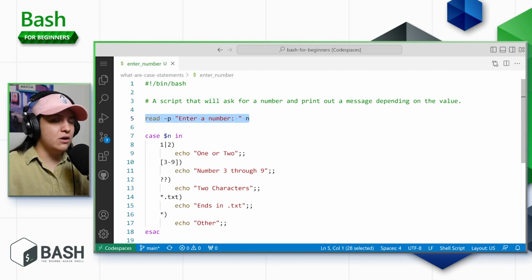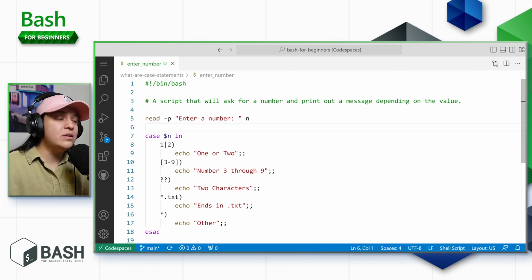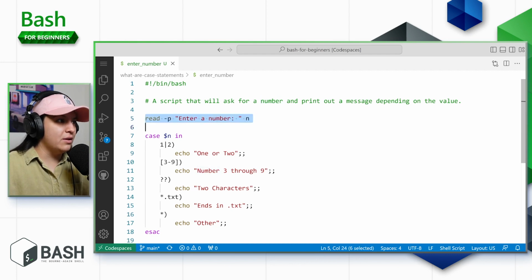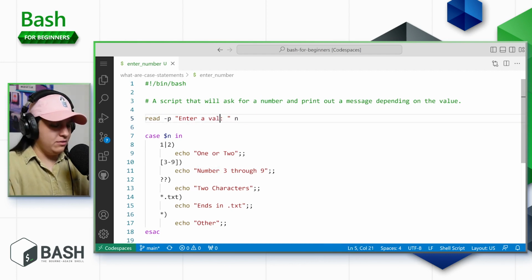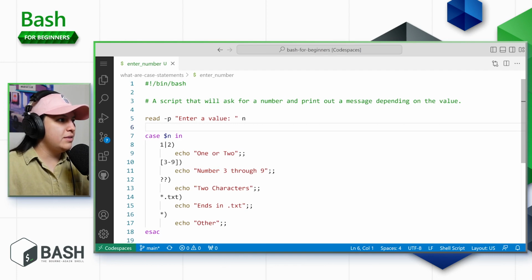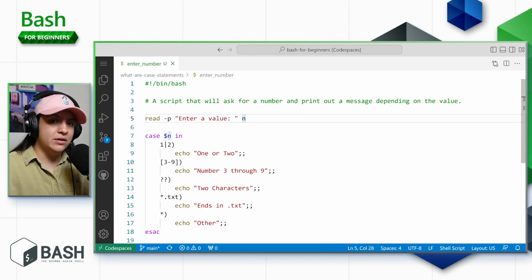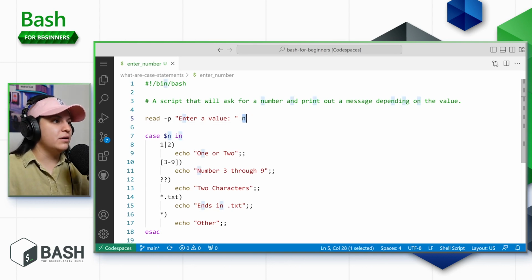Our script starts off on line number 5 by using the read command to ask the user to provide a number. This actually should be a value here. We're going to change this prompt here. The -p allows us to provide a prompt, which in this case is "enter a value". And then we have here n, which is the name of a variable, and we are going to save that value that's provided to us to the variable named n.